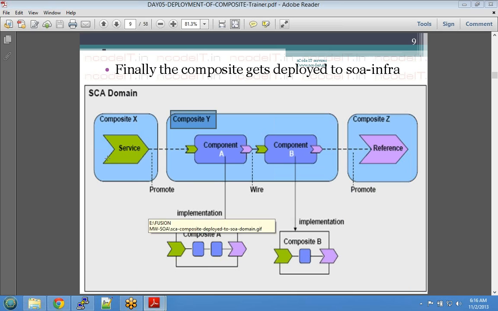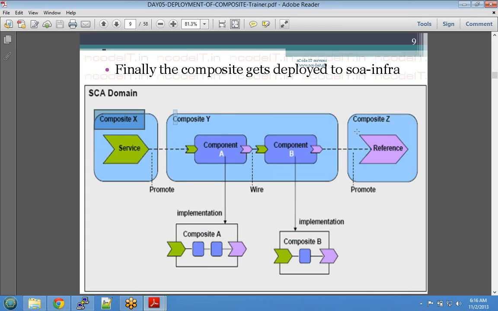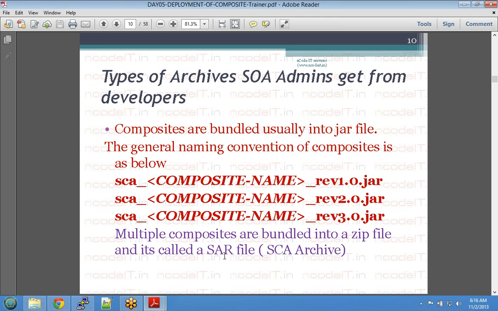Each of these composites is usually bundled into jars, and you will be given multiple jars from a developer. Now these jars have a specific naming convention. Look at this one. A composite usually starts with SCA, then the name, and there is a revision, like a version, and the jar file. So this is one revision of a composite. This is the second revision, and this is the third revision. The naming convention is always the same.